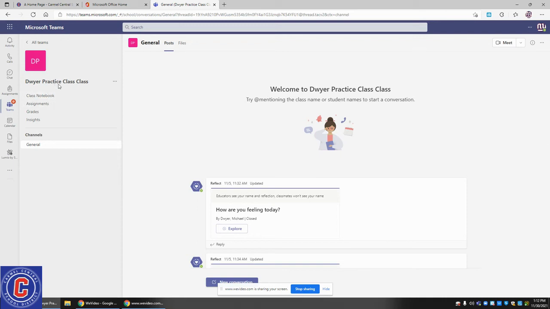On the left-hand side, you'll see Mr. Dwyer's class, right? We have class notebook, which would be where you would keep your notes, or possibly your teacher would give out handouts. We have assignments. That's where all my assignments would be. We also have grades. This is where all my grades would be posted. And we also have general, right, in our channels. And the teacher could put up different channels for you for different subjects or different handouts or whatever they would like to do.